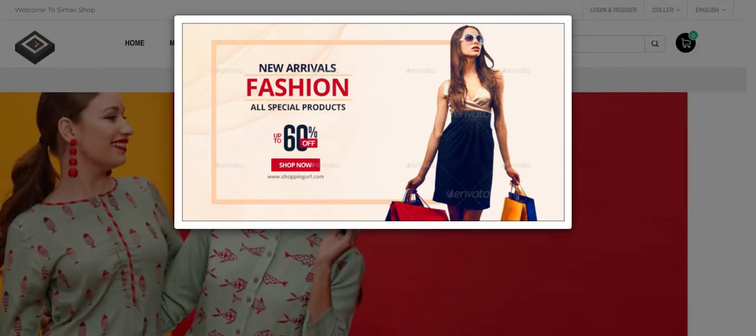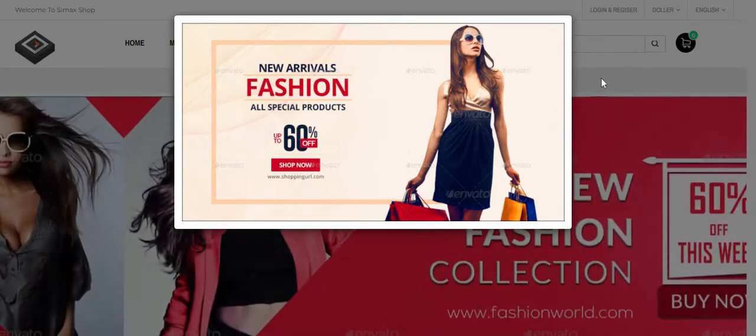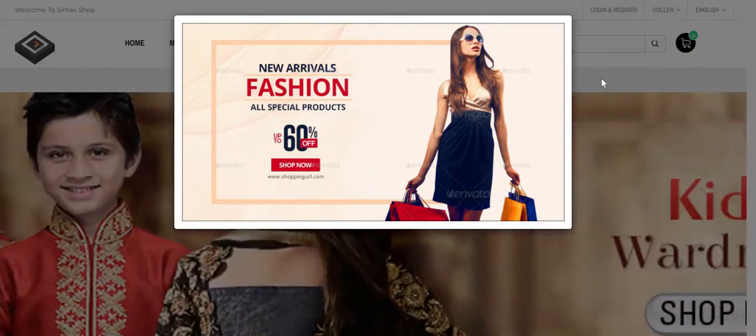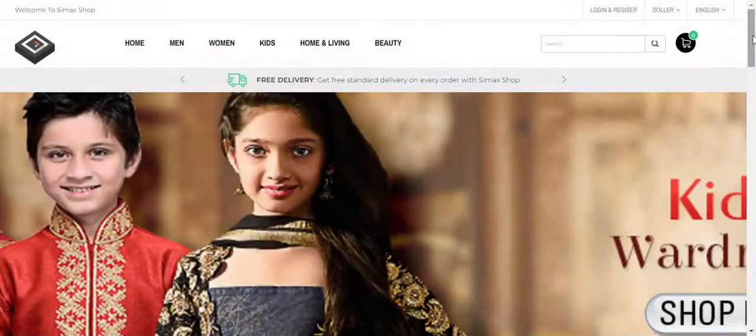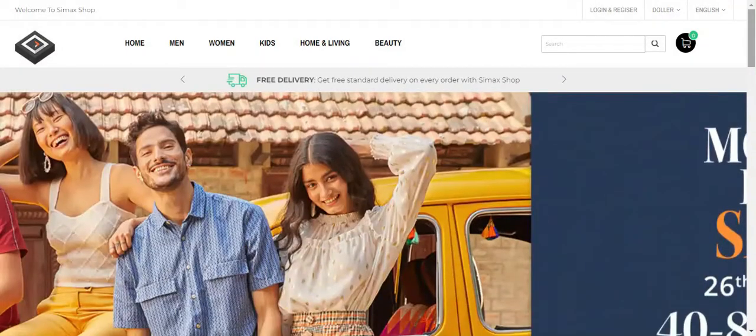So right now I am showing you a demo of a multi-vendor e-commerce solution. In this solution you can see that an offer comes up. We can manage this offer from the admin tool. Also, we can set on which page we want to show this offer.